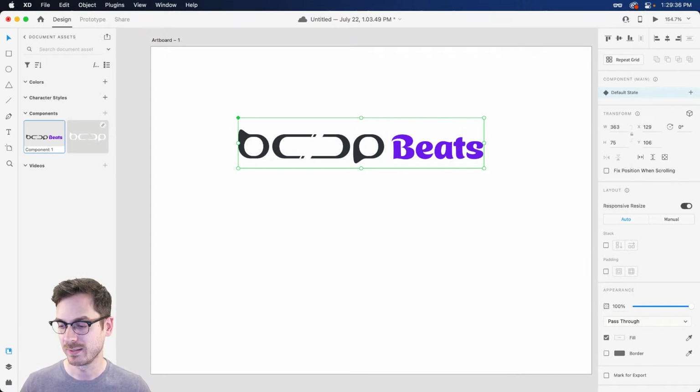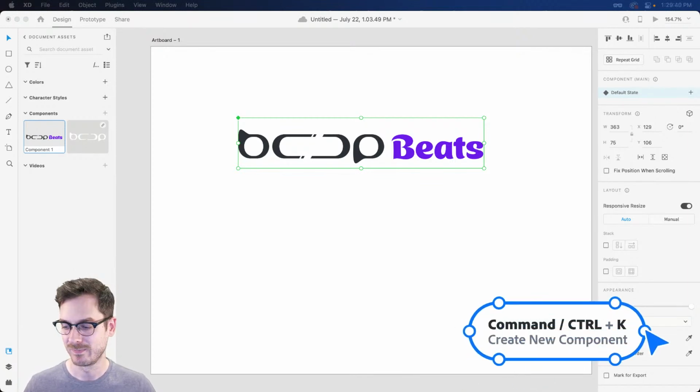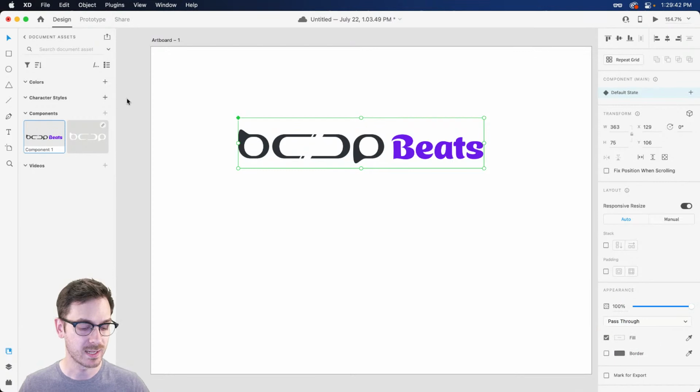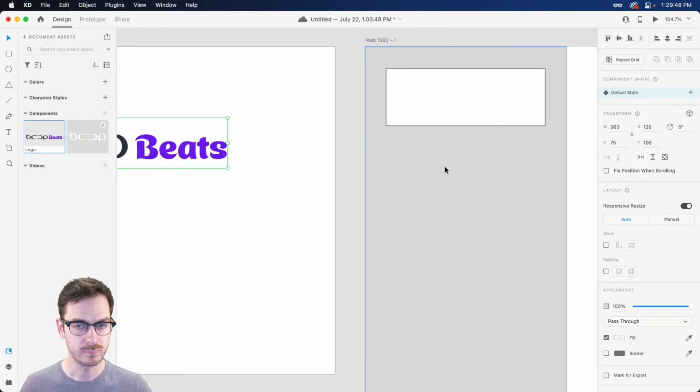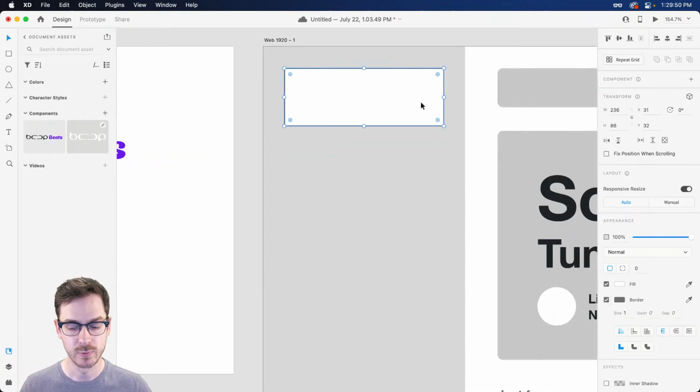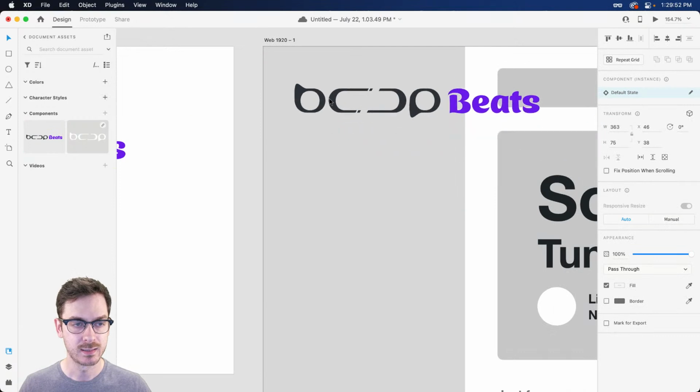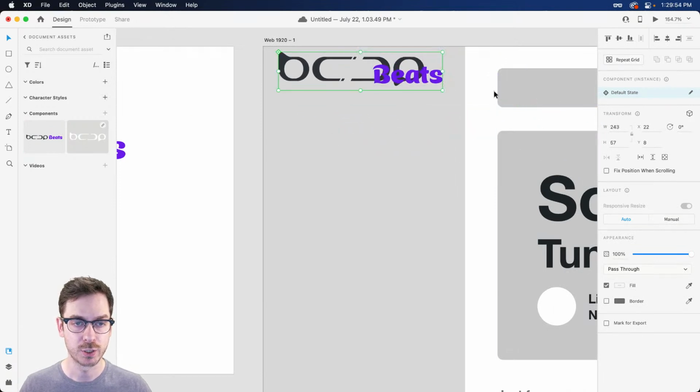Nope, let me see if I click on it. There it is. Look at that over there. Fancy. Command or Control K, and you can create a component, and I'll call this logo, right? So now I can very easily move over here and paste it. It's definitely way too large, so I'm going to make sure it's nice and small.